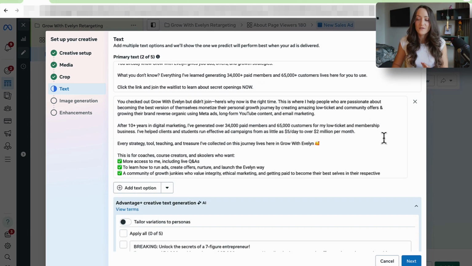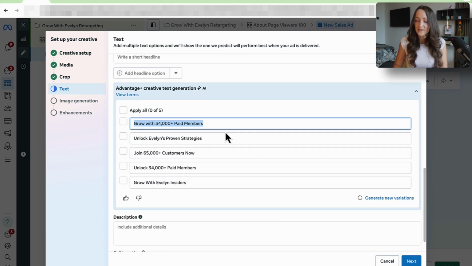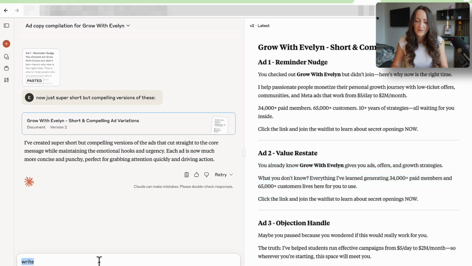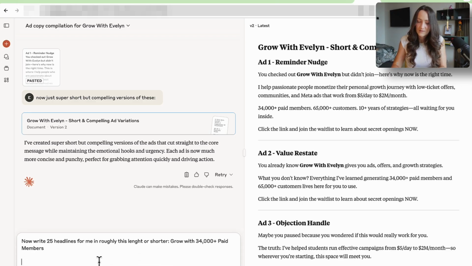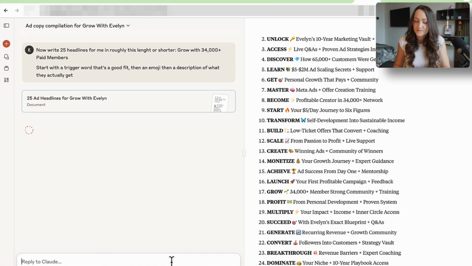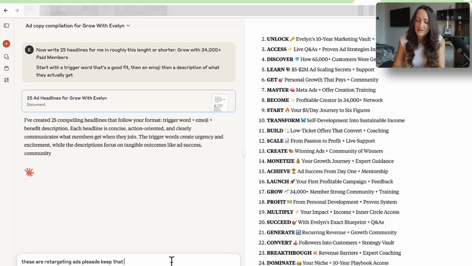So once you've pasted all your 5 variations, you want to go to headline, and then you'll see Facebook suggests you some, but I don't like them. What I like to use as a formula is now write 25 headlines for me in roughly this length or shorter. Start with a trigger word that's a good fit, then an emoji, then a description of what they actually get. These are retargeting ads. Please keep that in mind.